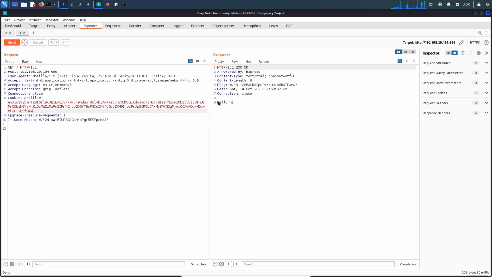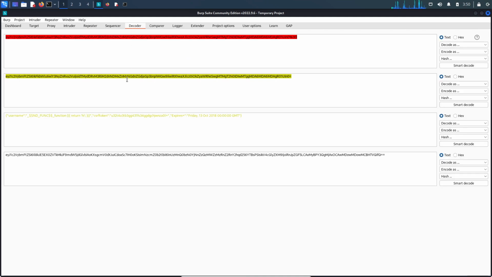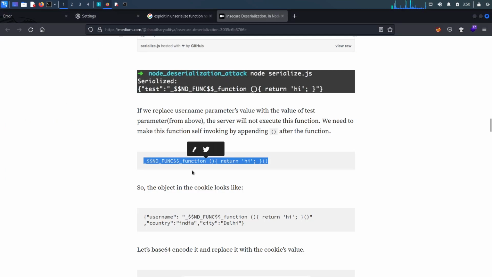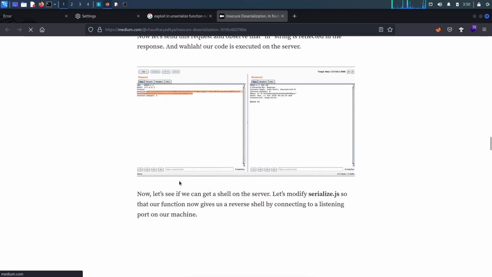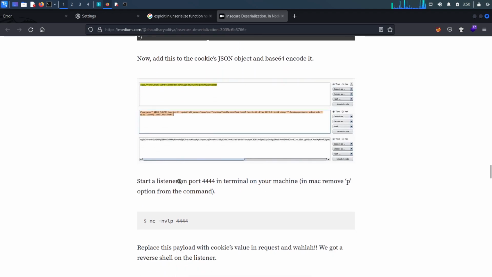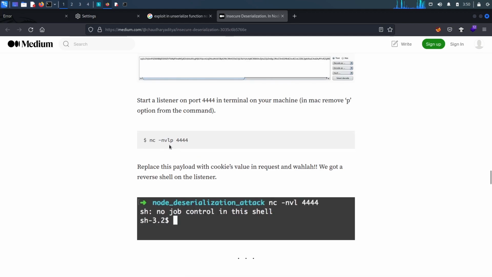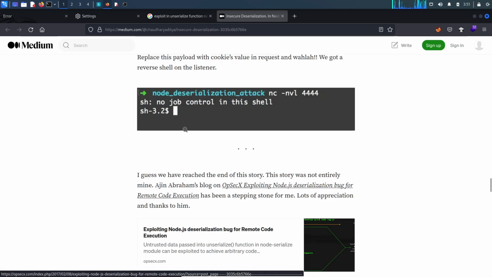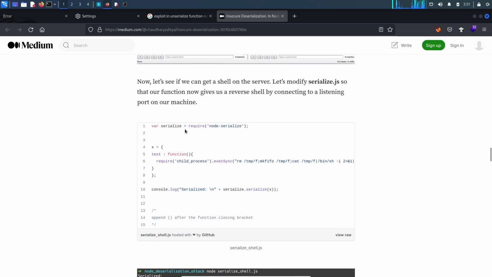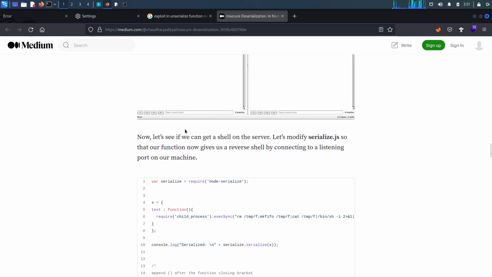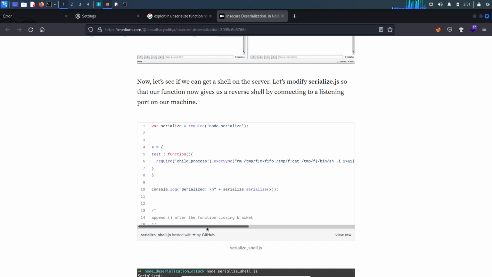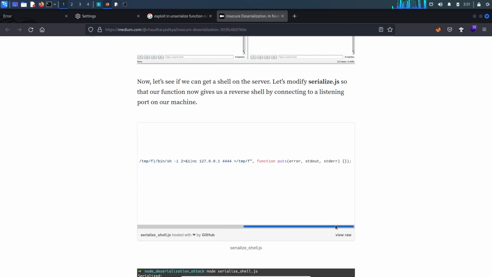Then, yeah. So basically, it's executing that function, right? So this is the function which will return this hi. So it is executing that function. Okay, fine. This is happening. So this is fine. So here, this is the payload he is using. So this execSync will execute the command. So let's copy this.